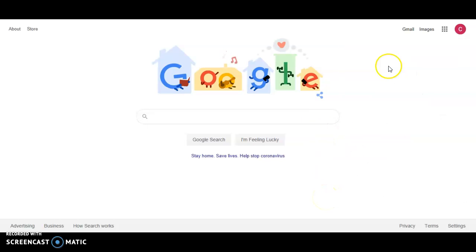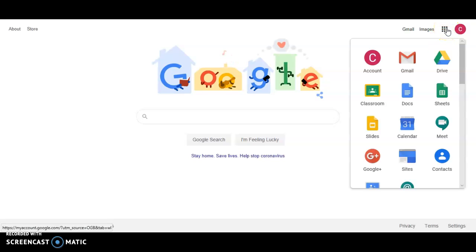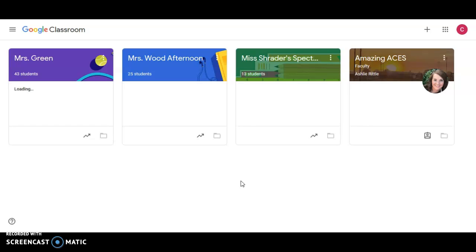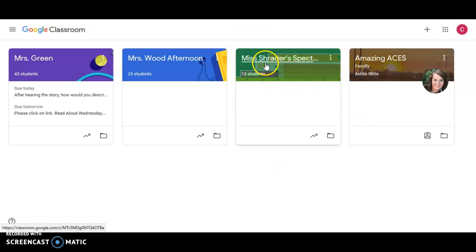So once you're signed in, you click on the square of boxes. Sometimes they're squares, sometimes they're dots. You click on them, and you click on Classroom. When you go to Classroom, if you're already in mine, you will see mine right here, and you can click to access all the things I have. As you see, I'm in multiple classrooms.